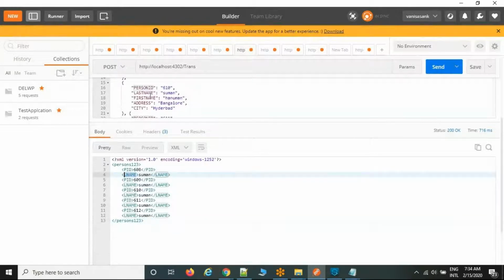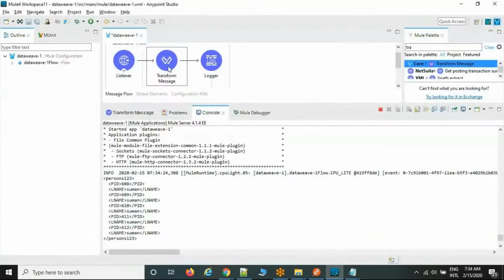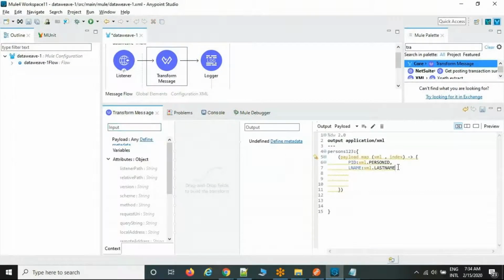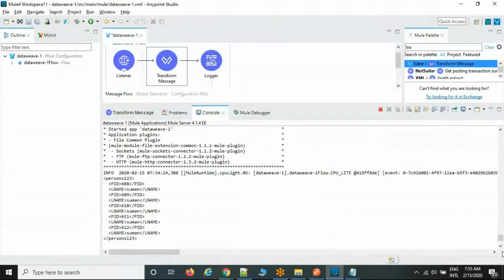Like this, we are going to add the rest of the elements as well. F name. Comma is important because the next element is available. Comma is important. F name, XML dot F name. Then address, city, anything. Address, okay, XML dot address, okay, city, XML dot city, sorry, control V. Okay, you can send a request.